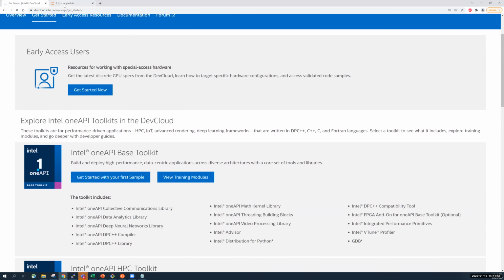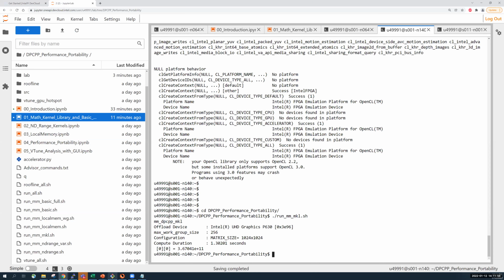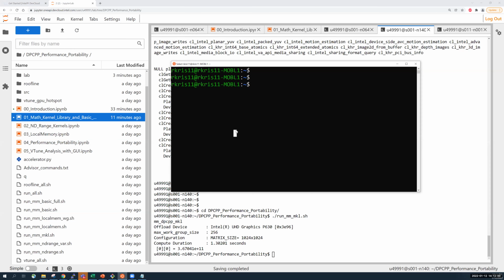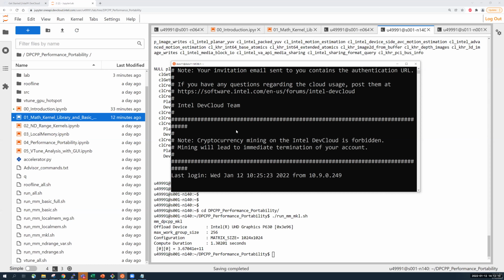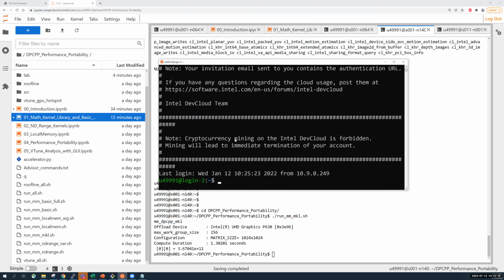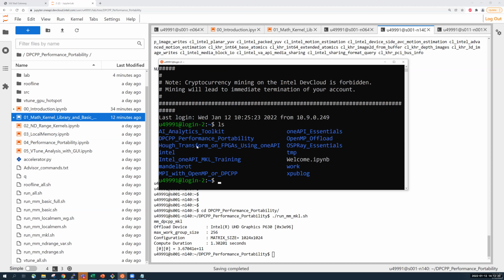So if you set that up, all you have to do in your terminal window is just SSH DevCloud, right? And then this should log you into the DevCloud. So this will be the same as whatever you're seeing on the screen here, right? If you just do an ls, you will see the same folders that are available right here on your DevCloud.